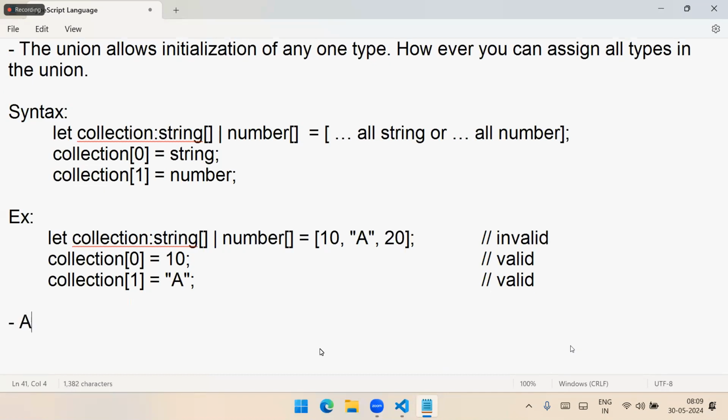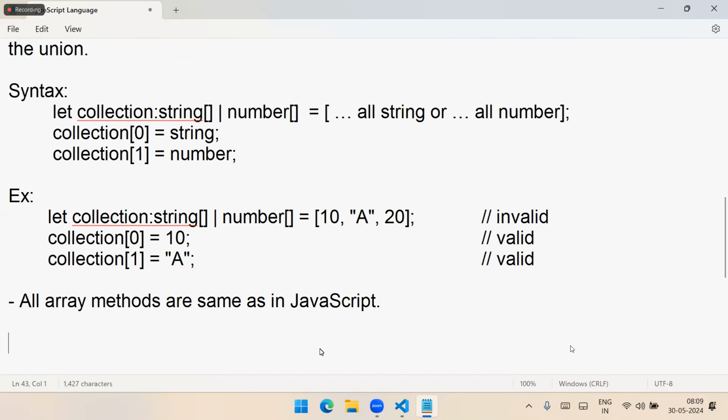And all array methods are same as in JavaScript. So there is no change. Sorting, filtering, finding, adding, removing, everything is same. No change. Only the way of declaring and initializing is important here. So this is array.